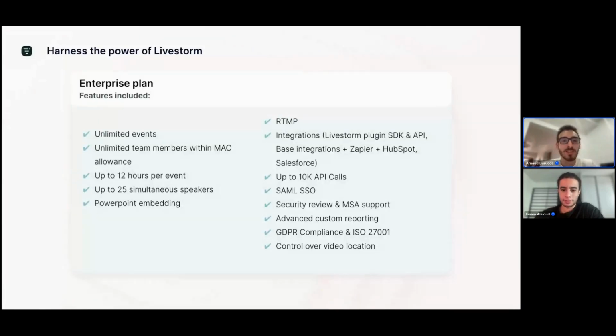So I'm going to start by mentioning just a few features that are available only with our enterprise plan. As you can see, with the enterprise plan, you can do events of 12 hours. Just as a reminder, it's up to 4 hours within the Pro and Business plans. The second thing that is worth mentioning is the PowerPoint embedding that has been actually reworked and released a few weeks ago. So that is quite new and improved.